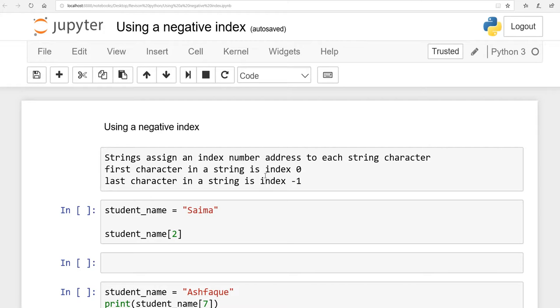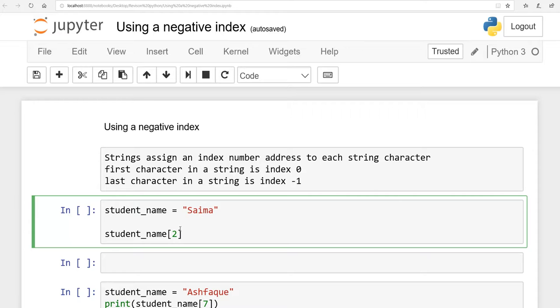First character in a string is index 0, right? In the last lecture, I have told you that we can access a particular character in a string by using index. And index we have to write down in the square bracket, right? Suppose here, if I want index 2, you have to start from 0: 0, 1, 2. If I want to print I, I have to write down 2 in the square bracket.